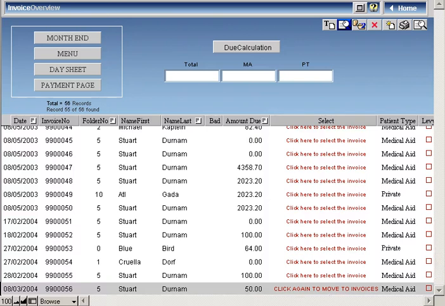This video is going to show you how to take a payment against the invoice that we created in the last video. From the home page, clicking on Invoices opens up to the Overview page. On the Overview page, we can see this is the invoice we made last for 50 Rand for Stuart Durnham.